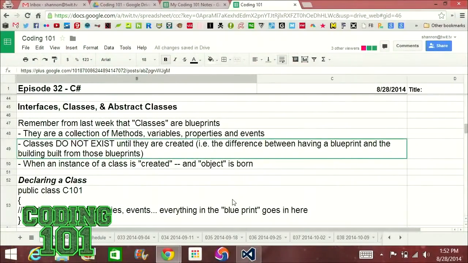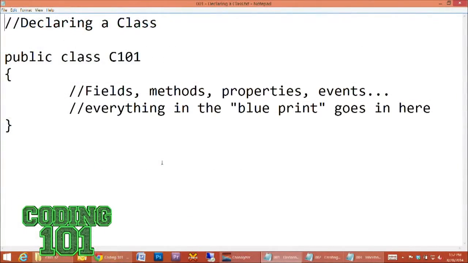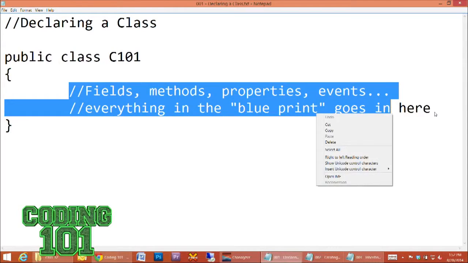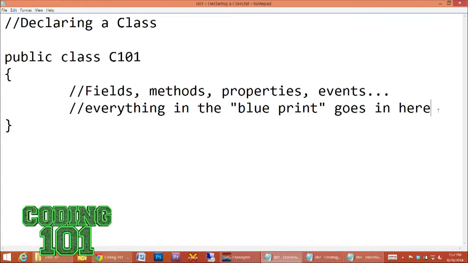Well, we talked last week about declaring a class, and when we do, go ahead and go to my laptop really quickly. You may remember this. This is the code to declare a public class called C101. So public class C101, and then inside of here is the body. The fields, the methods, the properties, the events, everything that you might want to include. Pretty much anything. It could be the console commands. It could be your group of variables. It could be any of those methods/functions that you may have written in the first module.